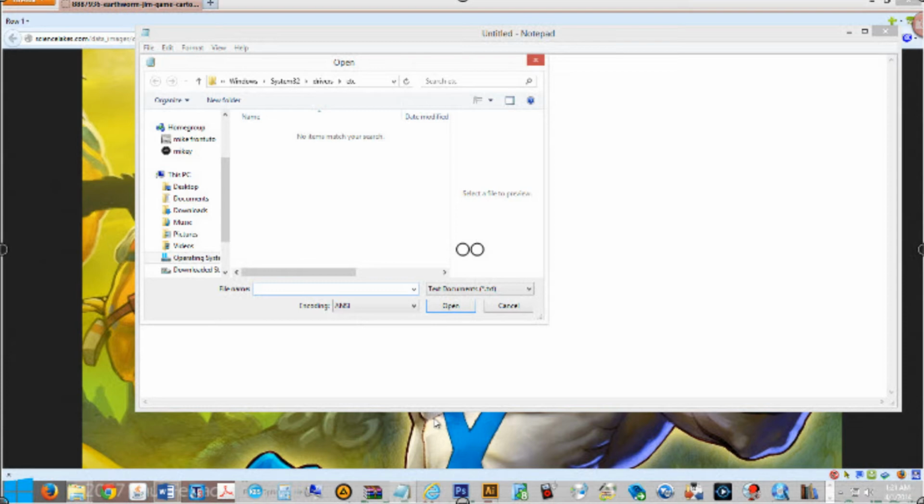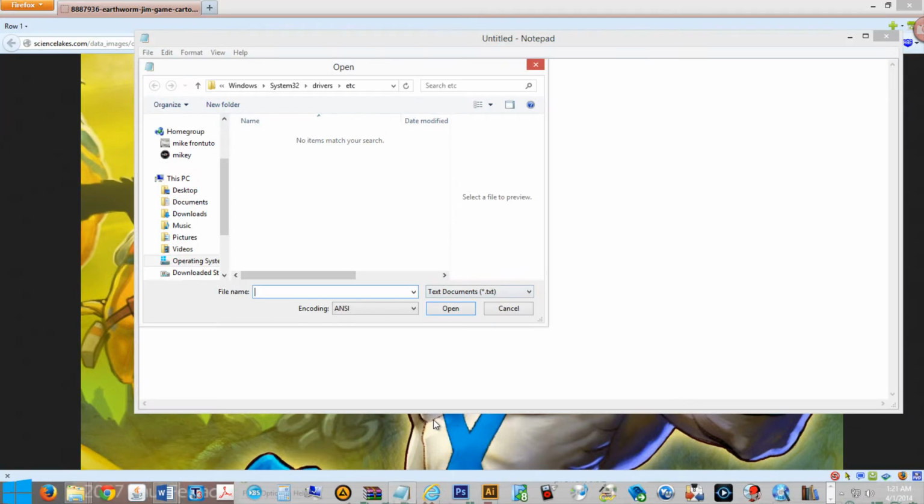Now, there's not going to be anything in there because your host file isn't a text file, and you have Notepad set to open up text files. So what you have to do is click on All Files, and then you'll see the host file. Open up this host file, and this is going to allow you to assign the IPs as needed.